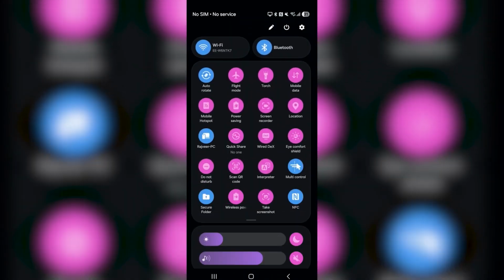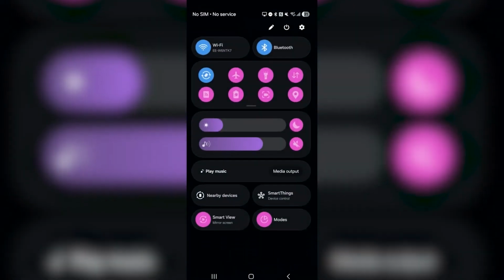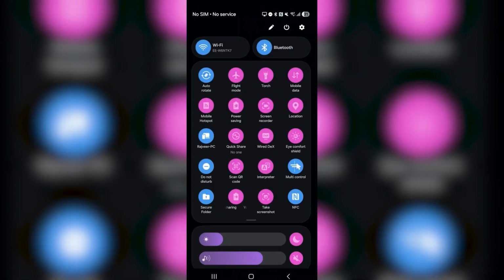You're also going to see an option in your control panel, when you go into settings, called do not disturb, and it says turn on do not disturb for how long, and you can choose it for 1 hour. You can even extend it with the plus and minus, or you can just press until I turn off. That's only going to basically, like, if I turn it on now, then I go back to my control panel, I have to manually go ahead and turn it off like that. And yeah, it's as simple as that.